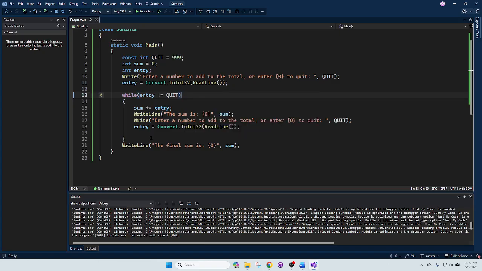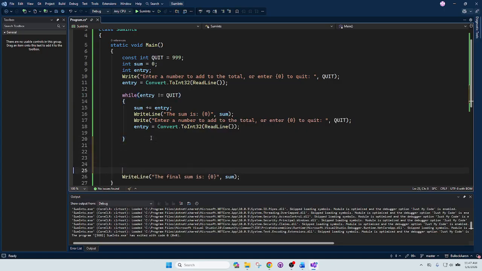The first thing I want to do is give us a little space to work with. I'm going to keep that down here. I'm not changing that. And let's take this while header, copy it, and paste it down here at the bottom. And we're going to put a semicolon at the end of it.